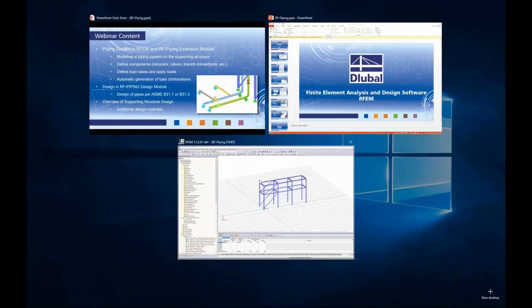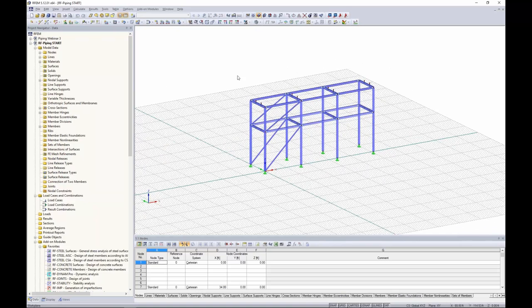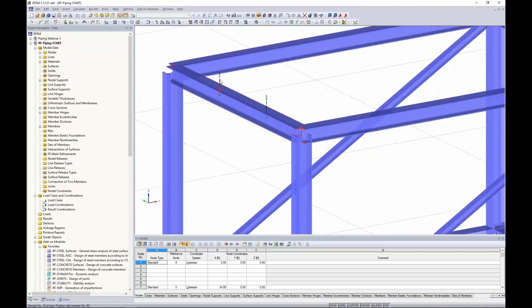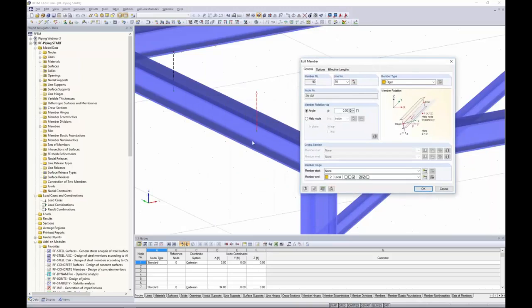With that said, we can jump into our RFEM model. So we have here the supporting structure. For the sake of time, I already have this modeled. This was done completely in our main program here, RFEM. If I zoom in here, I've also added some rigid links to the top of my W shapes. And you'll notice that with these rigid links, if I double click on them, this is where our piping members are going to frame into the supporting structure.